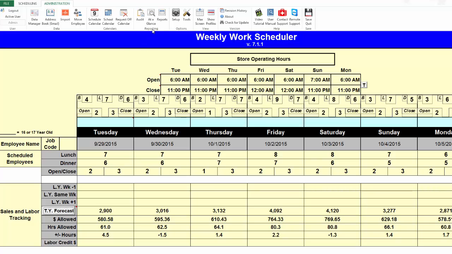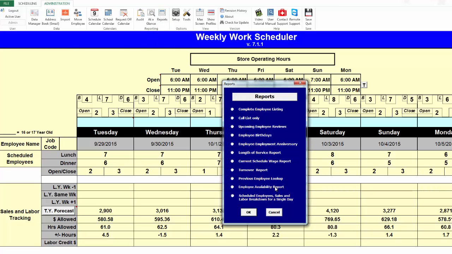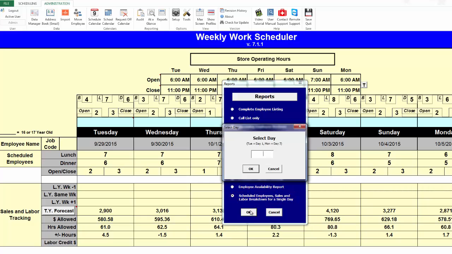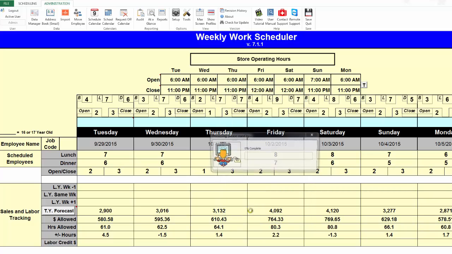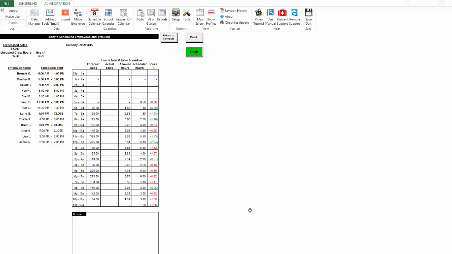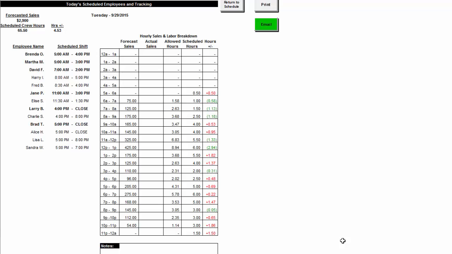Another new feature is a new report or an updated report that we have that's called Scheduled Employees, Sales and Labor Breakdown for a Single Day. If I select this particular report, let's just take the first day of my week. I will get a breakdown of all the employees scheduled. Any managers who are job code 5 and higher will be indicated in bold, as well as the sales forecast for this particular day and allowed and scheduled hours and hour variance hour by hour for that particular day.